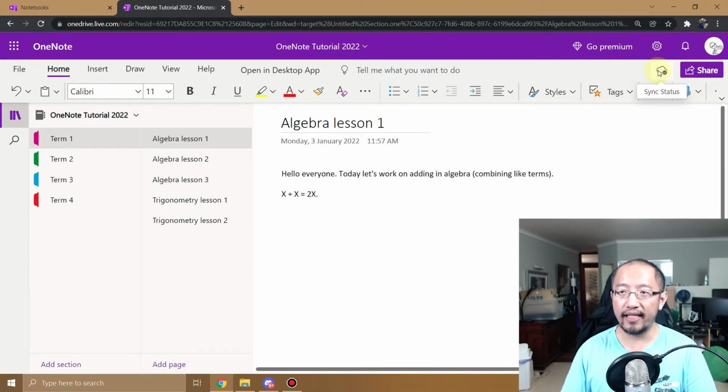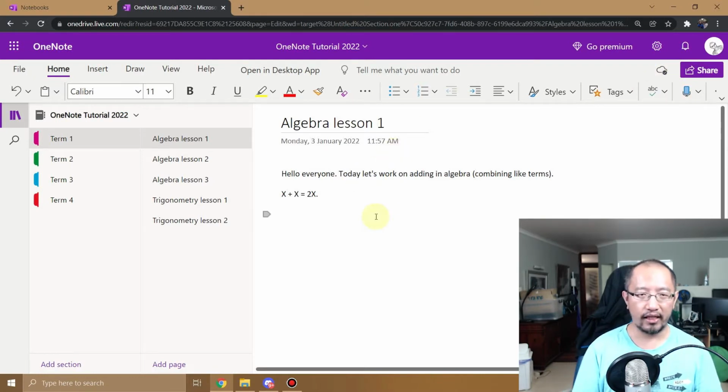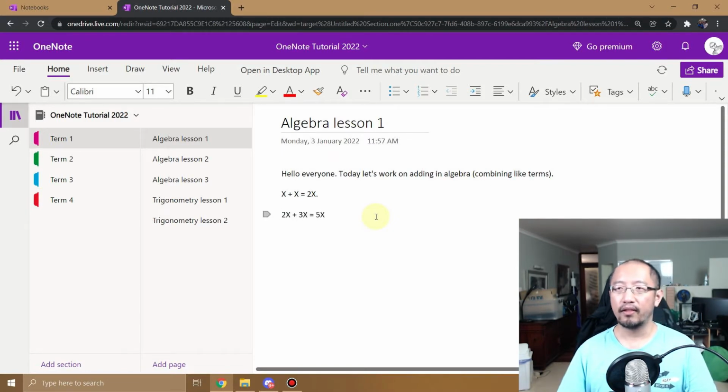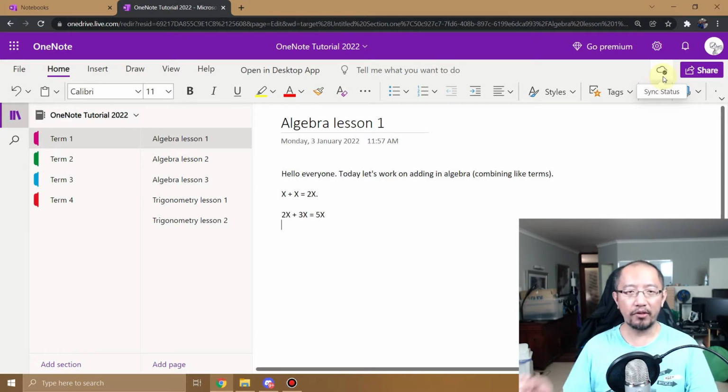Okay, now you can see here there is a sync status button. So originally, you know how I told you guys it syncs straight away? Well, there is still a slight delay. So if you type something here, it might refresh here, but this is the quickest way it syncs. So x plus x equals 2x, 2x plus 3x equals 5x. Okay, so it syncs straight away every time you do something, so that when you get a tick, it means that everyone else who you share this OneNote with will see the updated information. We're going to talk about sharing very soon after we go through some basics.